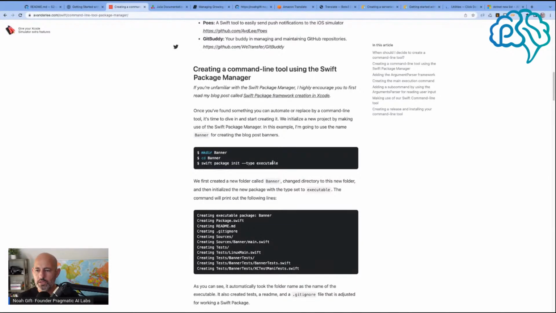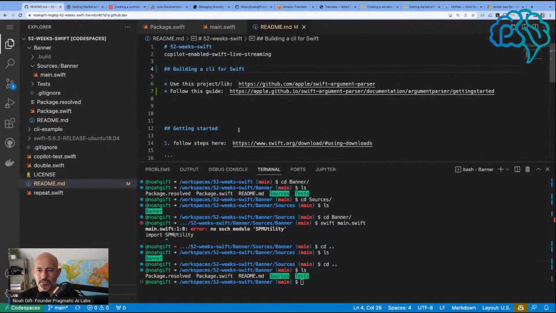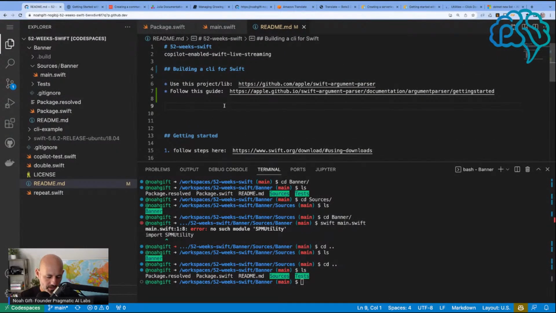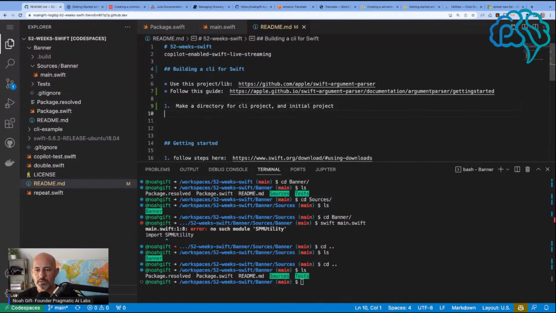Okay, so we need to do this stuff. So no, I don't want this. So I want to do Swift. That's the only command I care about. Is this Swift package init? So this is what we need to do. Step one is make directory for CLI project and initialize project. This is why this is called expert blind spot, and every expert has this. Like no documentation tells you the first step, which is hilarious actually.